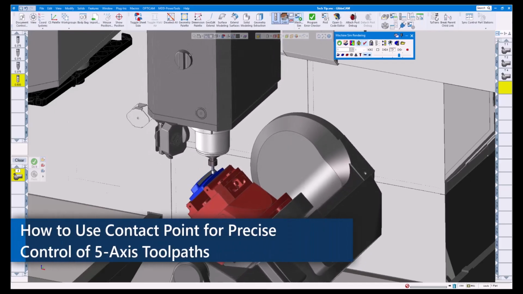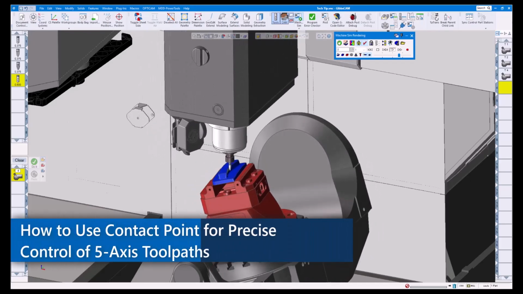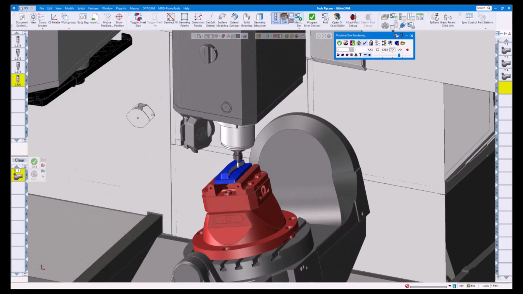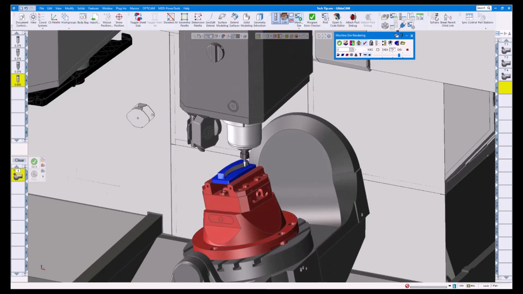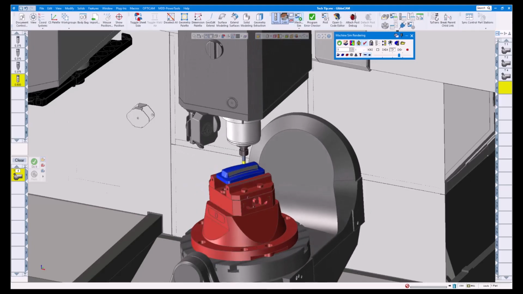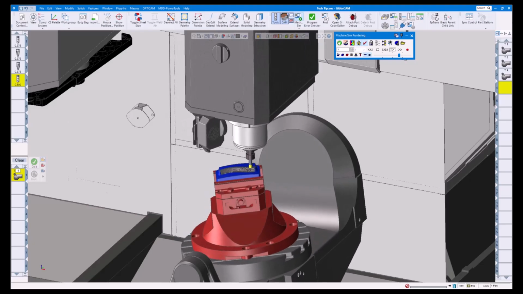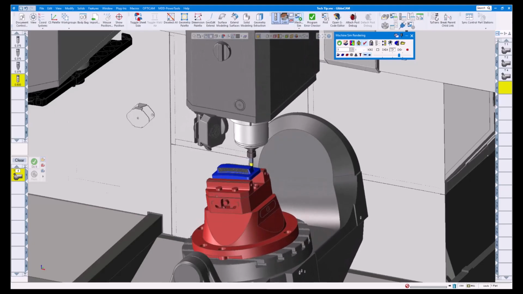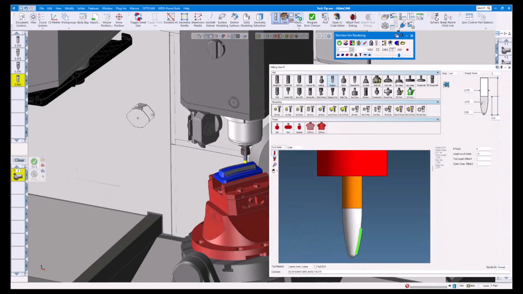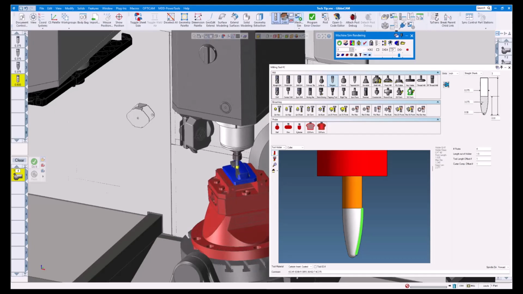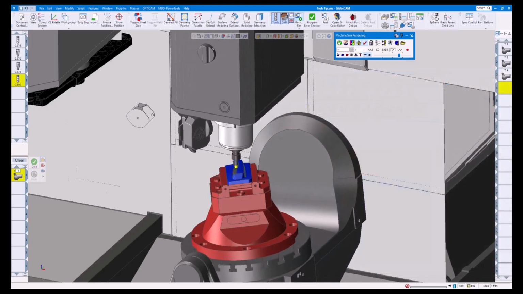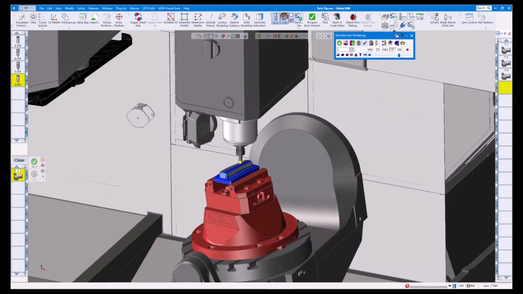Today, we're going to be looking at one of my favorite 5-axis options called Contact Point. This powerful option can save you time trying to figure out that perfect side tilt angle and give you precise control on where your tool contacts your surface. By being able to control this contact point, you can use a specific part of your tool that has a larger radius, allowing you to reduce your stepovers and improve your surface finish. Let's get started with some examples.